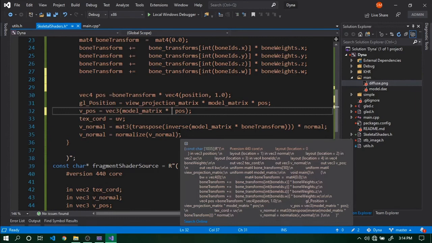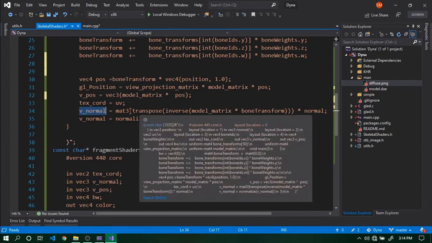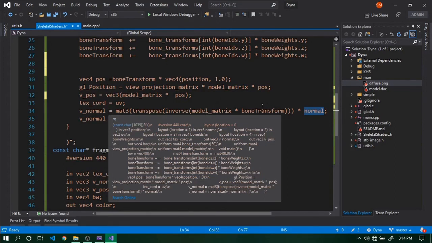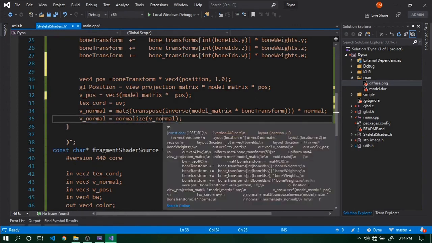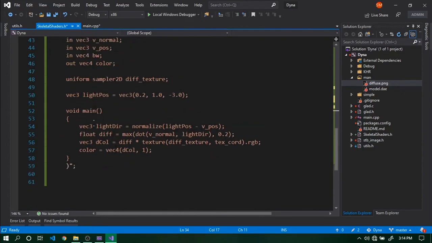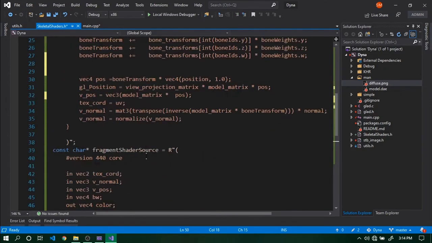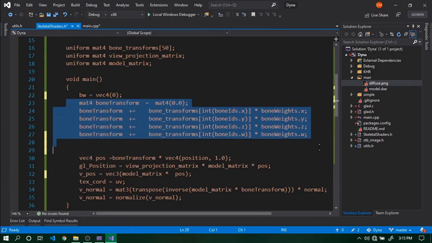Okay, and then you have the texture coordinates as uv, and for the normal I'm just transposing the inverse of the model matrix times the bone transformation, and times the normals. It's just how it works, I guess. And then we are normalizing the normal and setting that normal, and after that we are just getting a simple diffuse lighting calculation depending on the light position. You will find tons of tutorials on what these things do, so you don't need to worry about them. The only thing that you need to worry about is this part. Okay, and we're done basically.